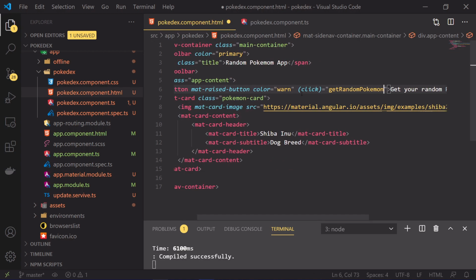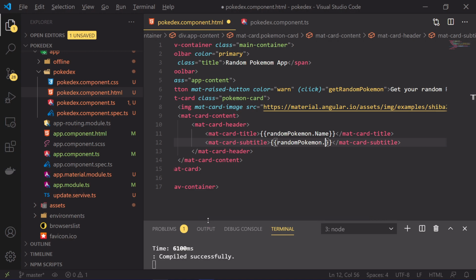So in that JSON, I may have the random Pokemon's name and some descriptions. So I may have this in double curly brackets, and let me check the JSON. So I have name and about.